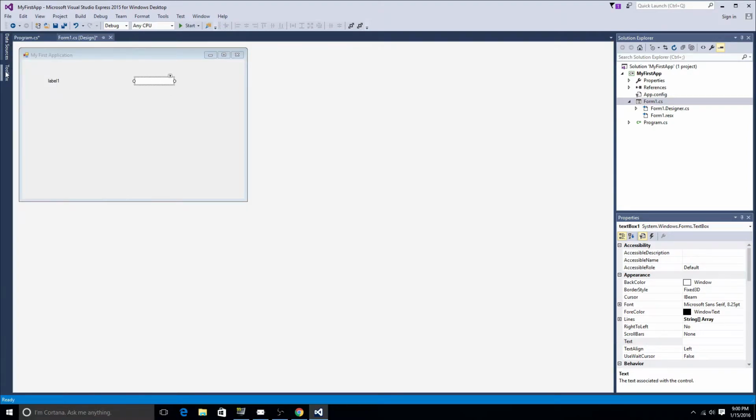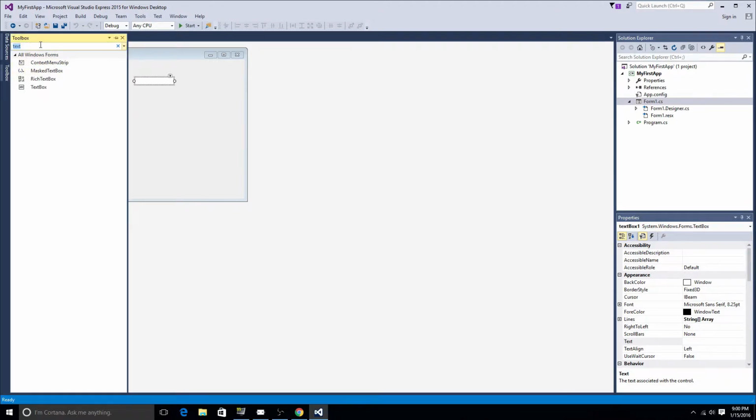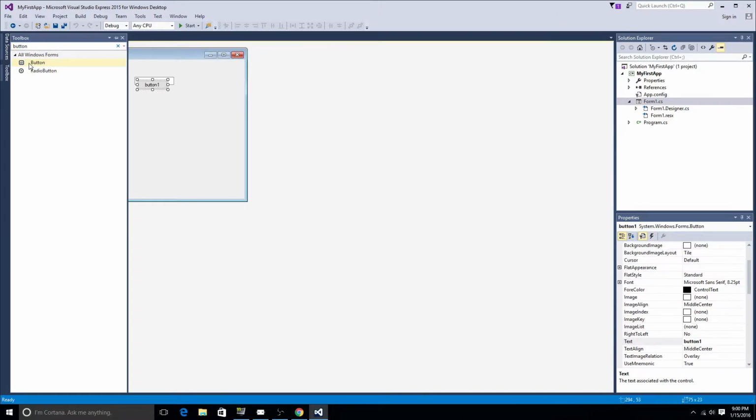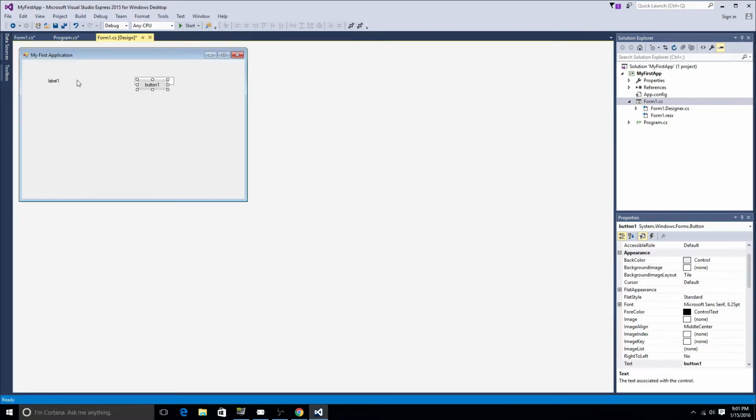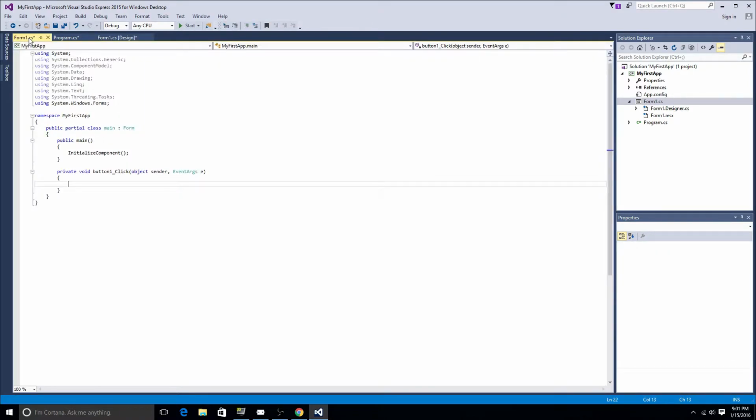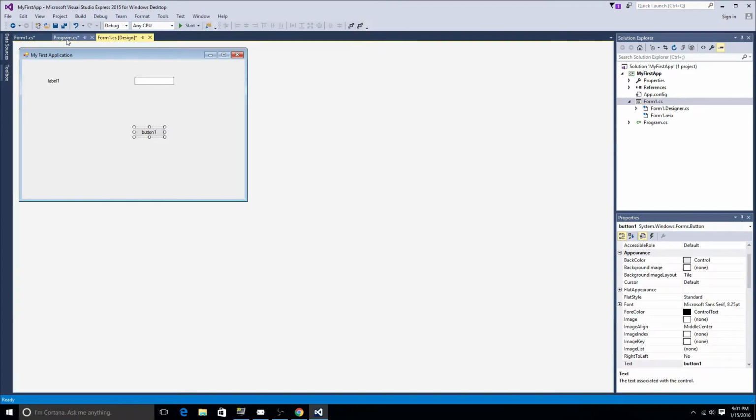So let's go back to the toolbox. Let's add a button. Alright, so we'll add a button and whoops. You see there I accidentally double clicked on the button, which brings me to a good point. Once you double click on an object in here, it'll go ahead and bring you over to your actual C# code and it'll add in the function for the button click for you.